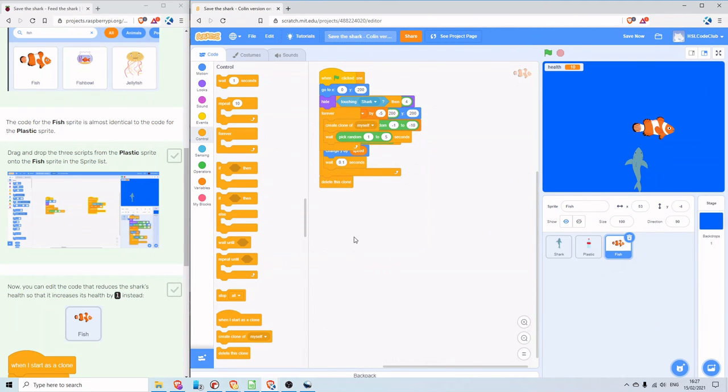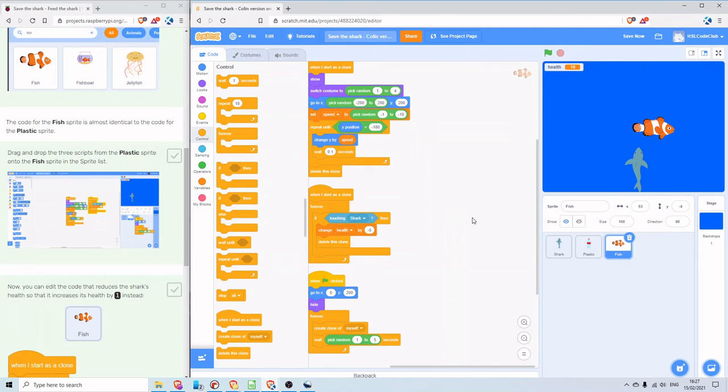Come back and look at my fish. Oh my god, what a mess. If I right click here and press clean up blocks, that undoes all that messiness. And to begin with, I'm just going to change health by 1. Right, so the fish and the plastic have the same behavior. They're going to appear randomly along the top, but they're going to come on down. I'm just going to run that, and then we'll make a couple of improvements.